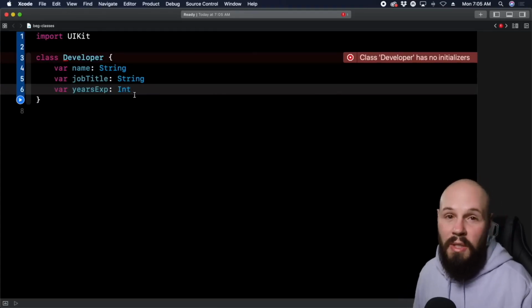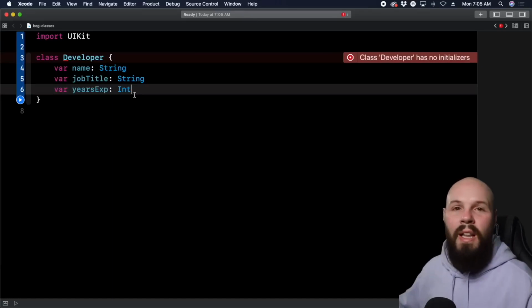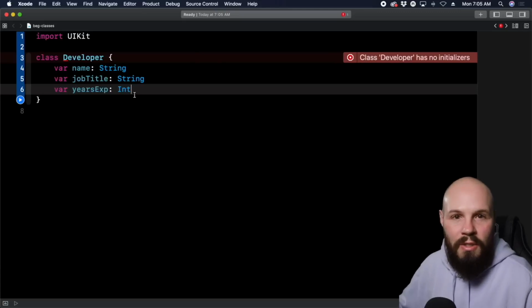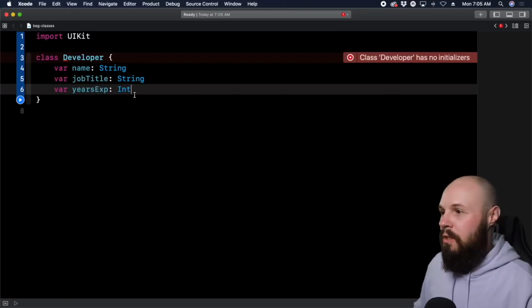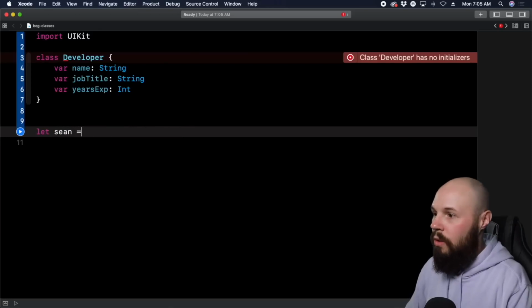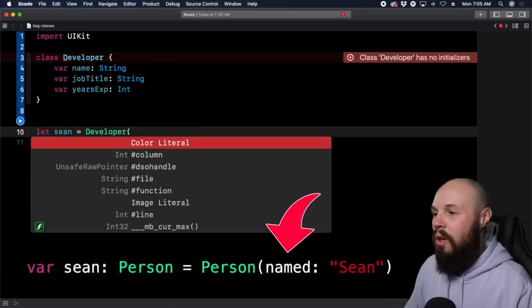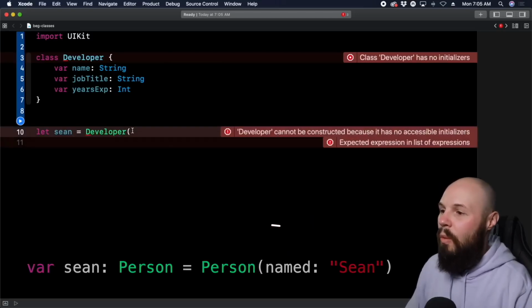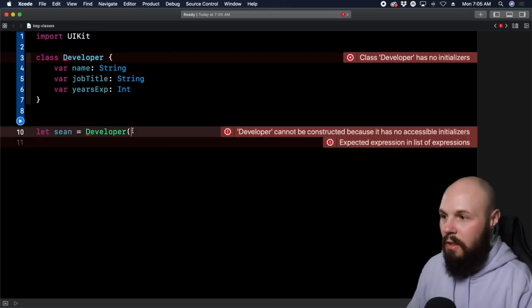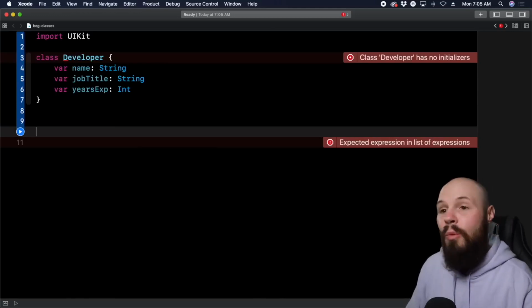Now you can see Xcode is yelling at me: class developer has no initializers. So when you build a class, you have to tell Xcode how to initialize that class. Initializing a class basically means creating a new one. So we would want to do something like this, right? Let Sean equal developer. And remember before we were using some initializers that you saw in that other developer example? Well, we don't have those initializers yet. We have to create that because we have to tell Xcode how to create a developer.